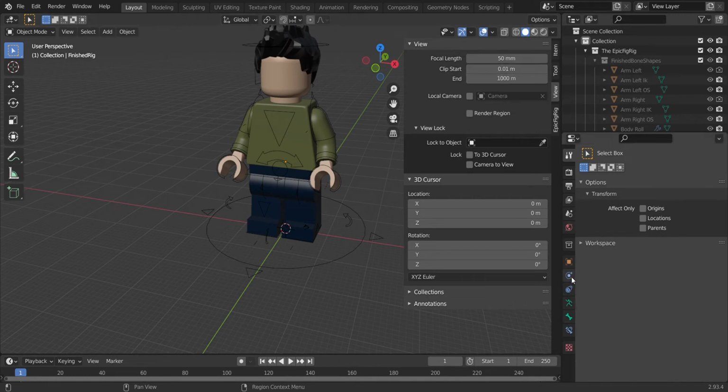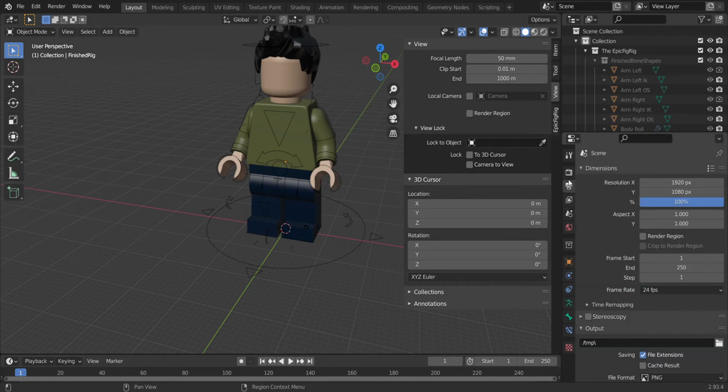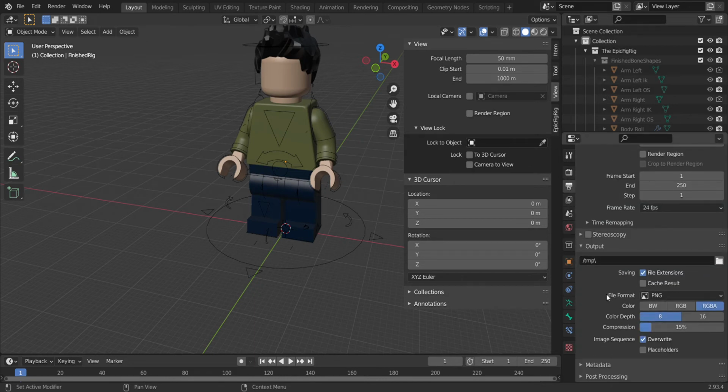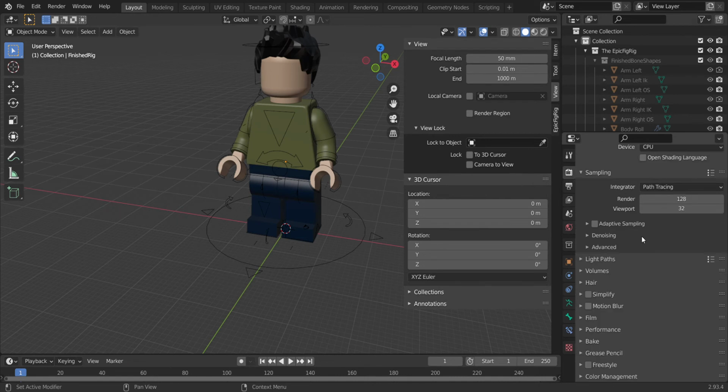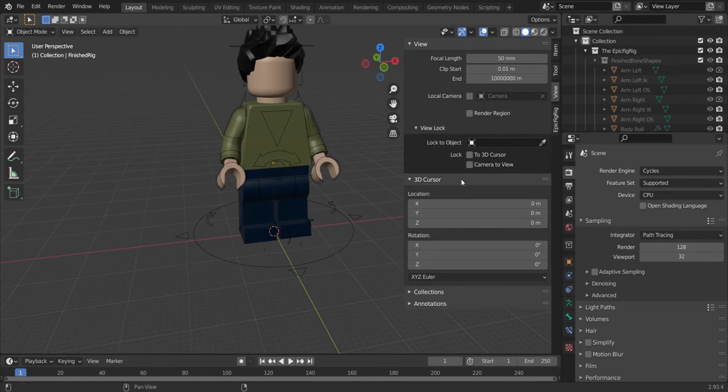So you're also gonna wanna go down here. Anyway, you want the clip ending to be much longer than just 1,000 meters. You want it to be like at least 100,000.